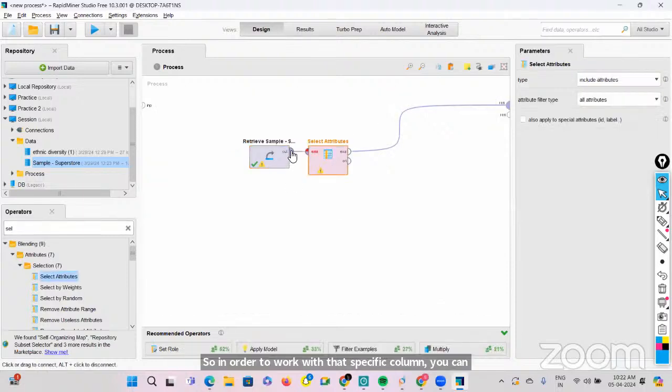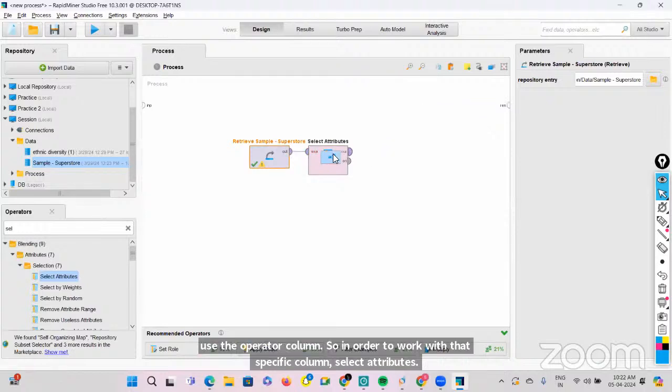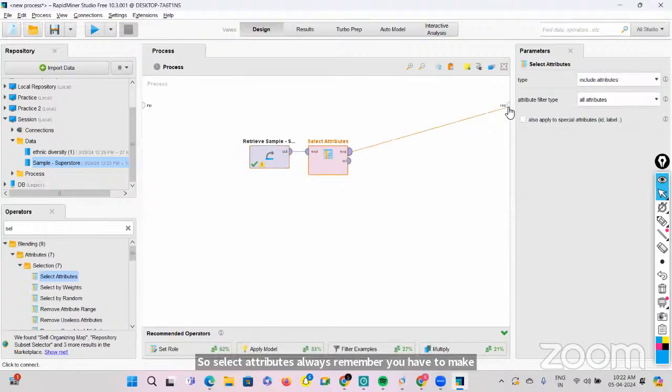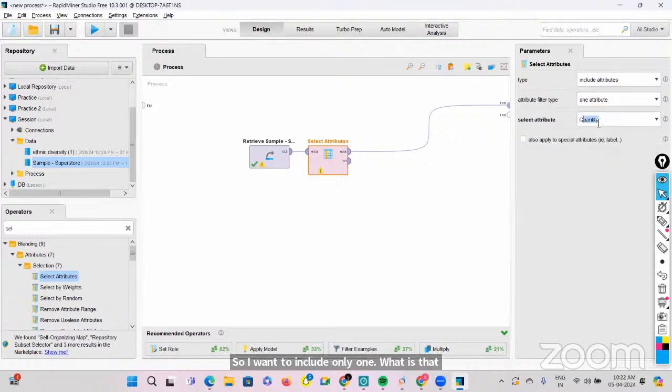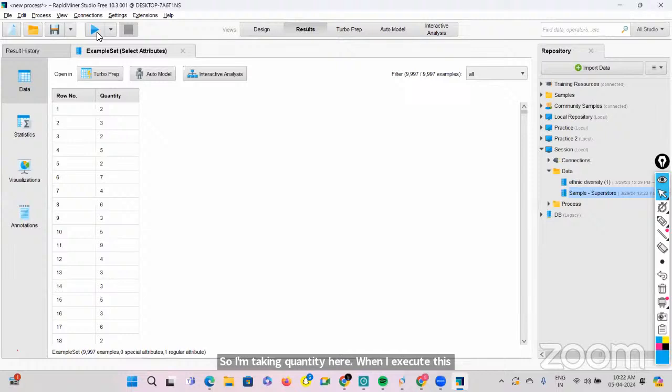So, select attributes. Always remember you have to make the connection between different operators, and only then will the process get executed. Here, for select attributes, there are parameters on the right hand side. You have to make customizations to your operators using these parameters. So I want to include only one, which is quantity. Maybe you can take sales or profit, anything is fine. I'm taking quantity here. When I execute this process, instead of the 21 attributes that I have, I will get only one, which is quantity.